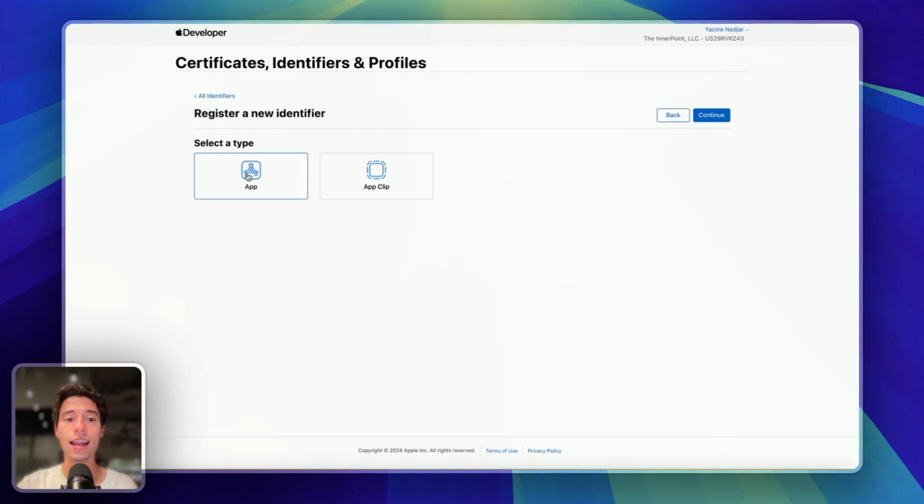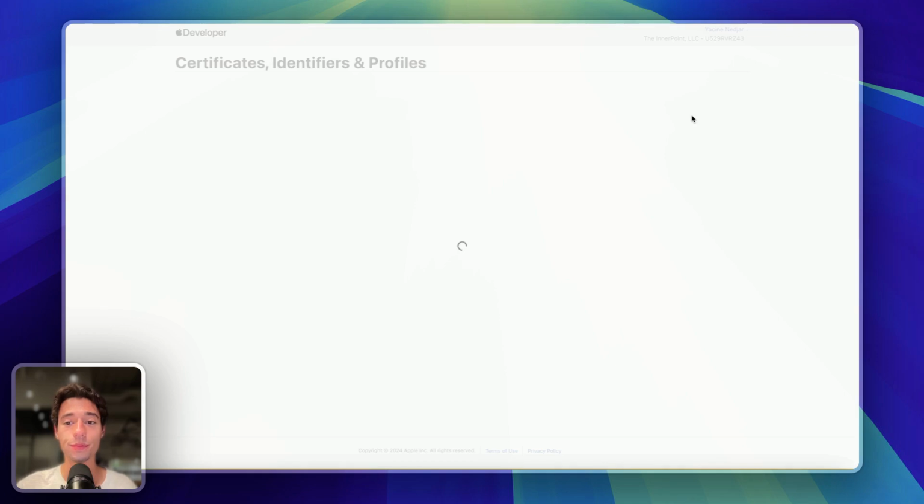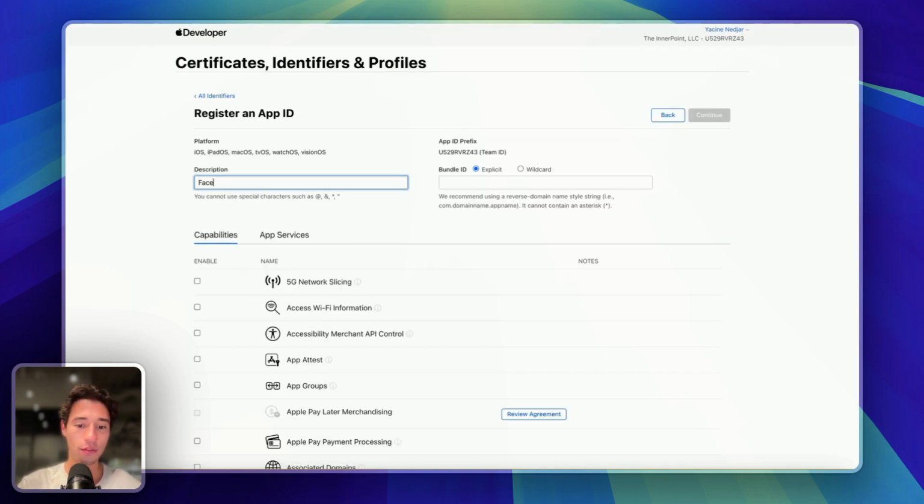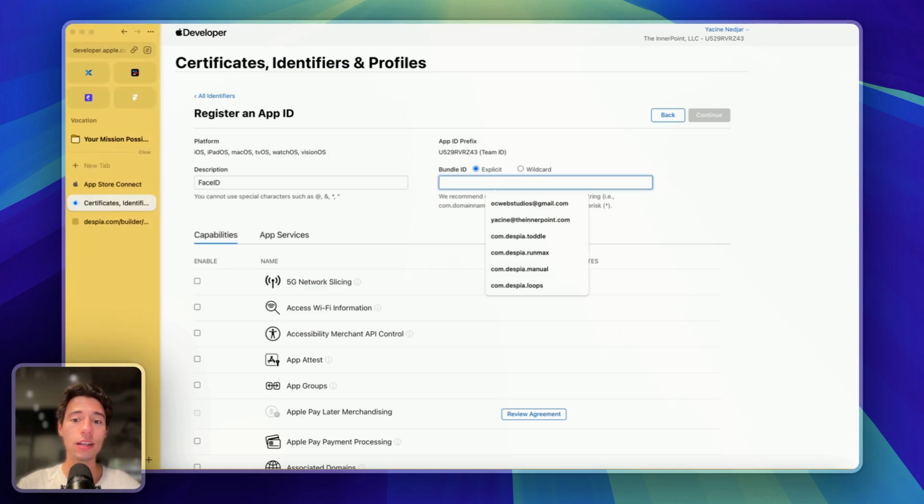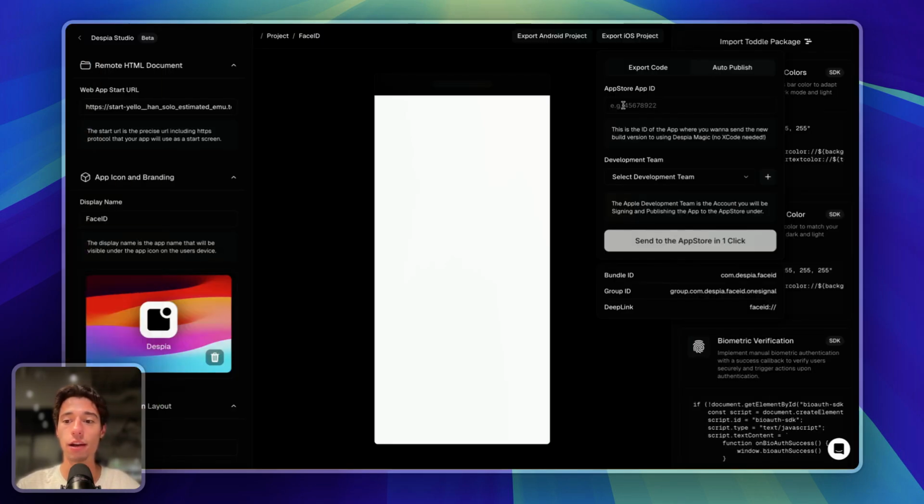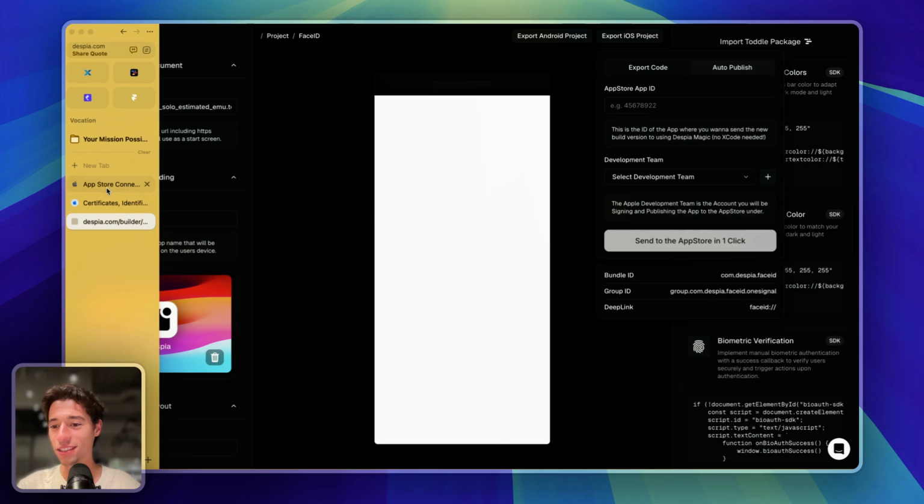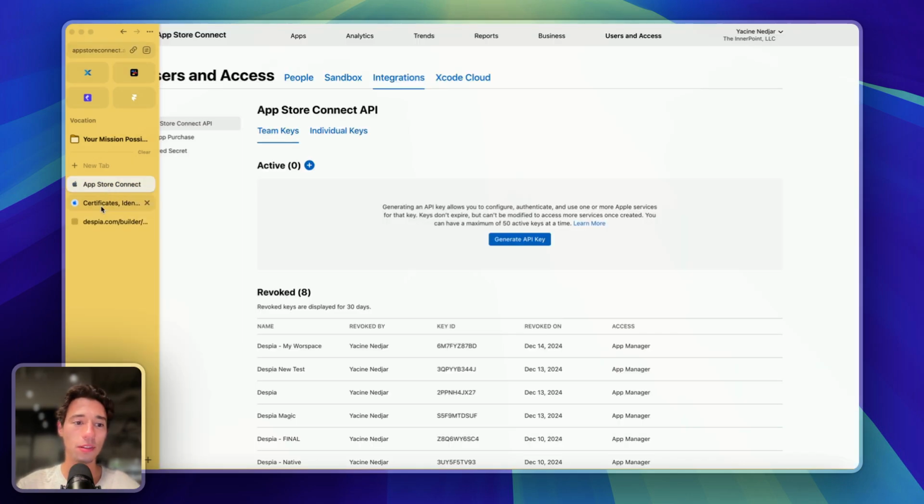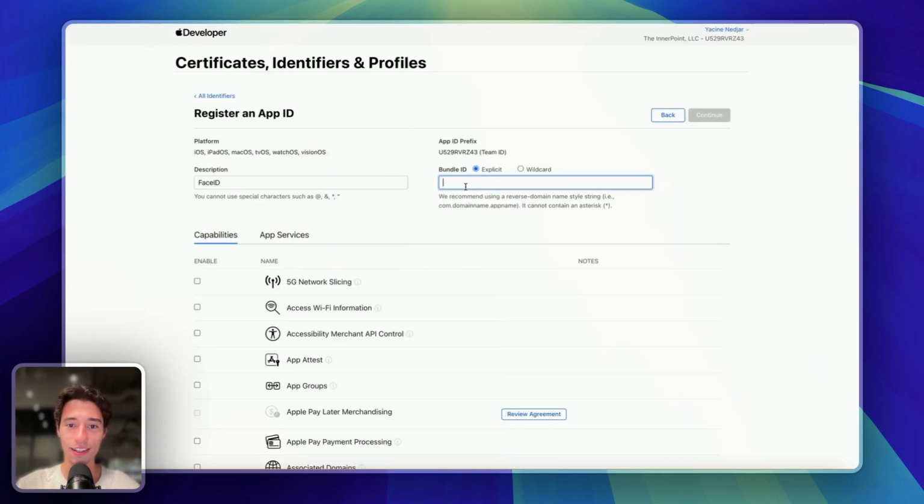And this will be an app. We go on Continue. And now it's loading a little bit. And then we say Face ID. That's our app name. And now we need to put our Despia bundle ID inside of here. We'll see this down here. We'll copy our Despia bundle ID. Oh, it won't let me copy that. I need to improve this, but it's com.despia.faceid. So we'll put this inside of here. com.despia.faceid. Here you go. This is always unique.